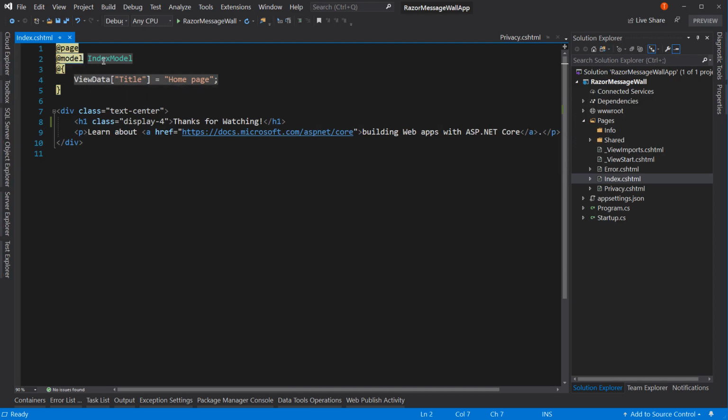Next is @model. This is IndexModel. What this is declaring is what looks an awful lot like a code behind file you would see in a desktop application. So in a desktop application like WPF or WinForms, we've seen the CS file, the class file, behind our user interface. Well, there's something similar in Razor pages. In fact, if you notice, there's a little arrow next to each Razor page, and if you expand it out, there's an index.cshtml.cs file. That's what you could call a code behind file.